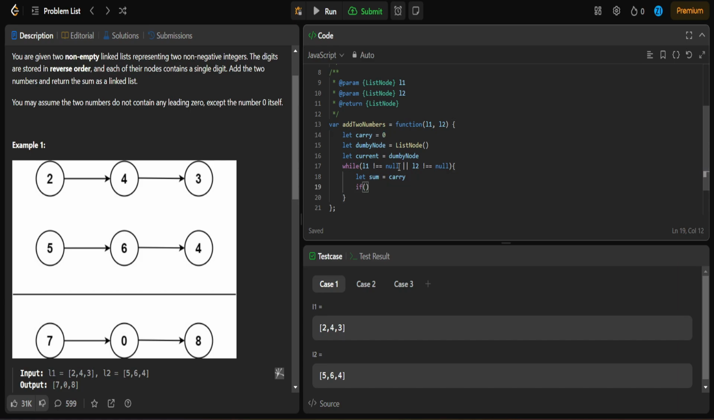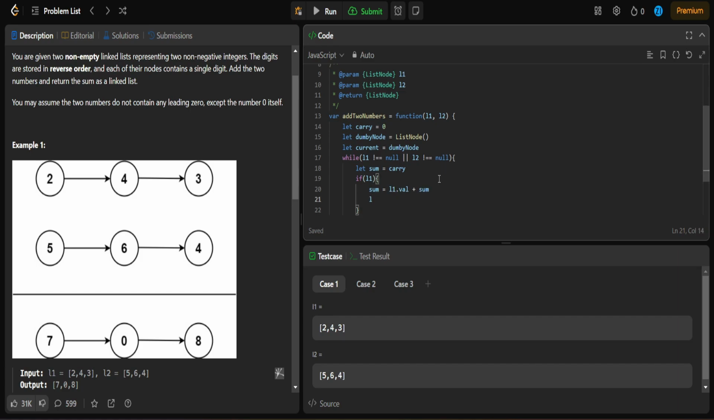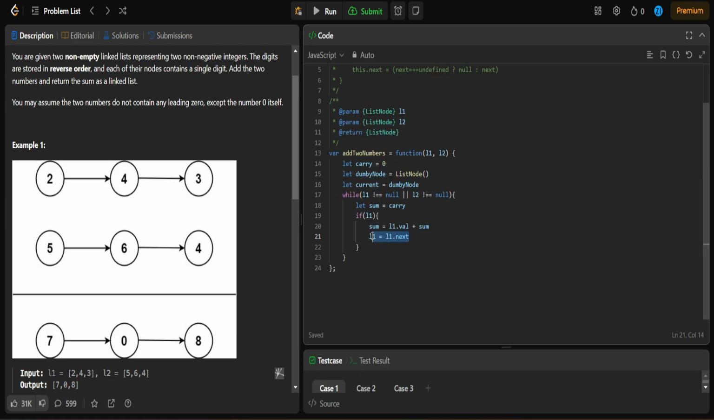Then we're going to say if L1, meaning if L1 exists, add its value to sum, and then L1 is going to be equal to L1 dot next. This will make our L1 pointer move to the next one. So we're going to go from 2 to 4. And then we're going to literally do the same thing for our L2. So if L2 exists, add its value to sum, and then L2 is going to be L2 dot next.